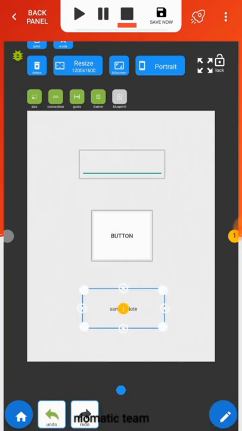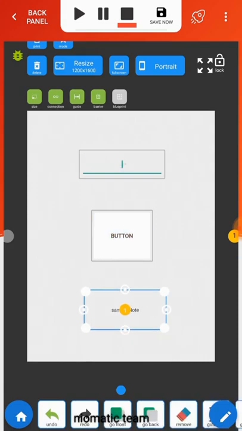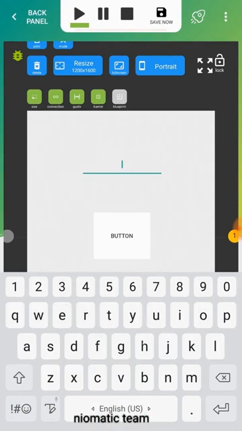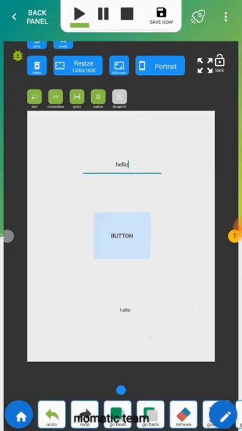So I'm going to enter my string from here, like hello, push the button and see the result and the output.